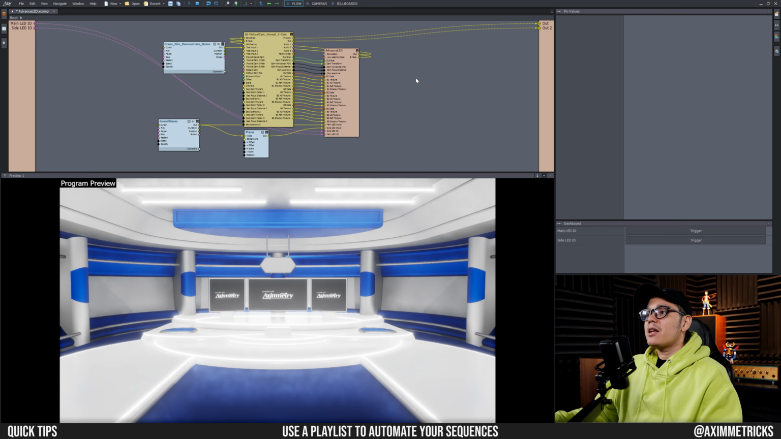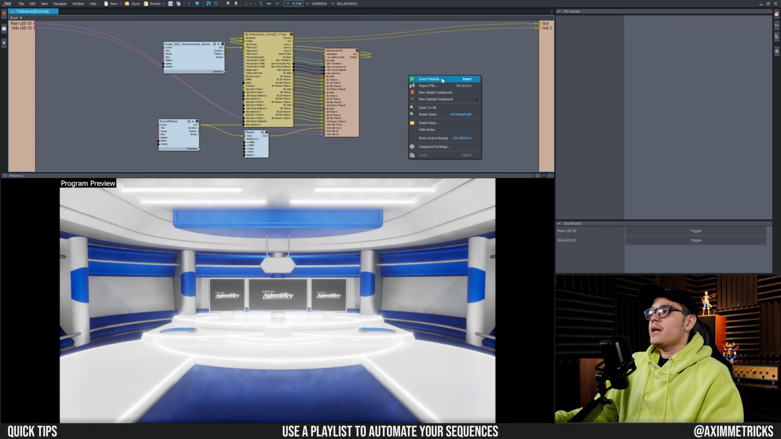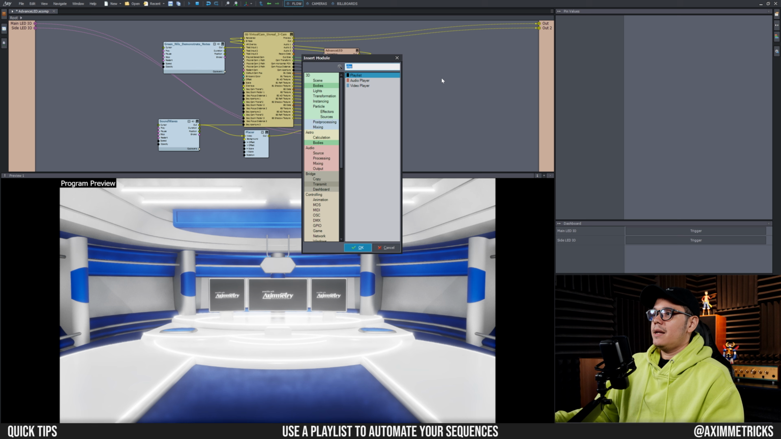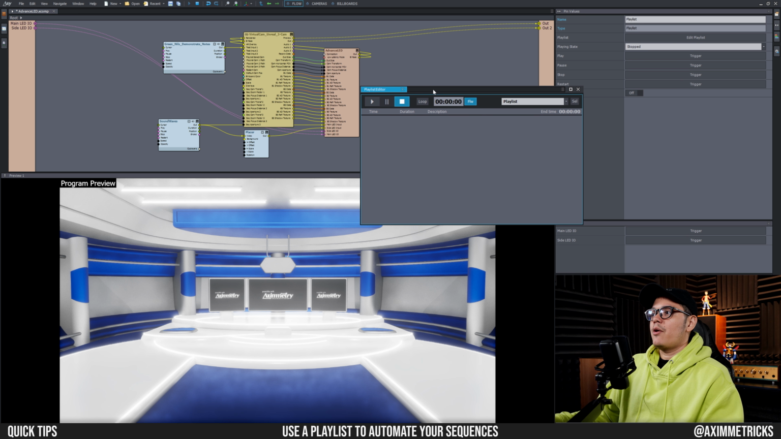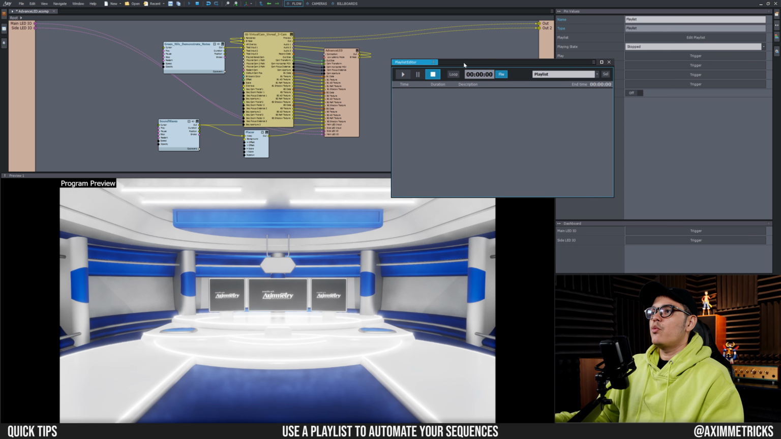A playlist can automate your sequence and make your life much easier, and it is very easy to set up. Just right click in your flow editor and insert module, and you can type in playlist and choose the playlist option right there. Okay, and now you can double click it. Right now it is empty, and now we can start adding all the steps that you want in your sequence.